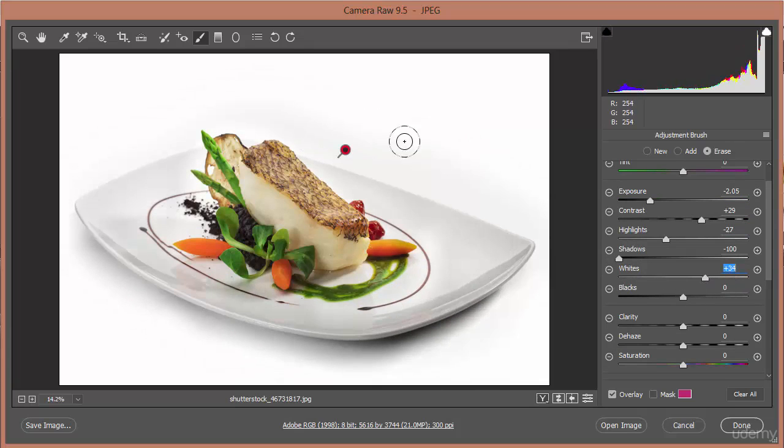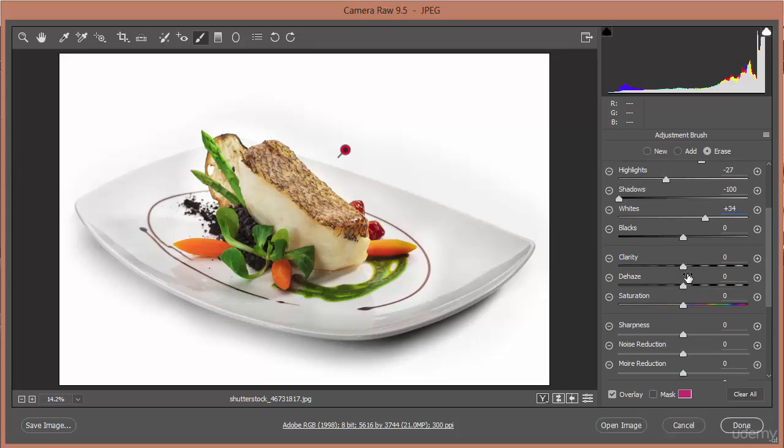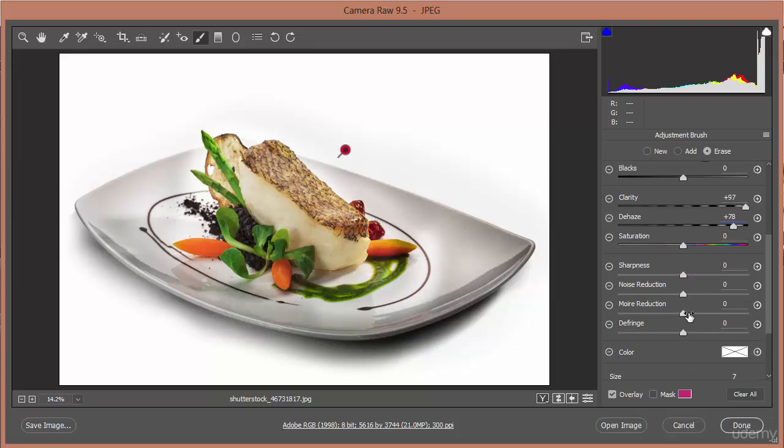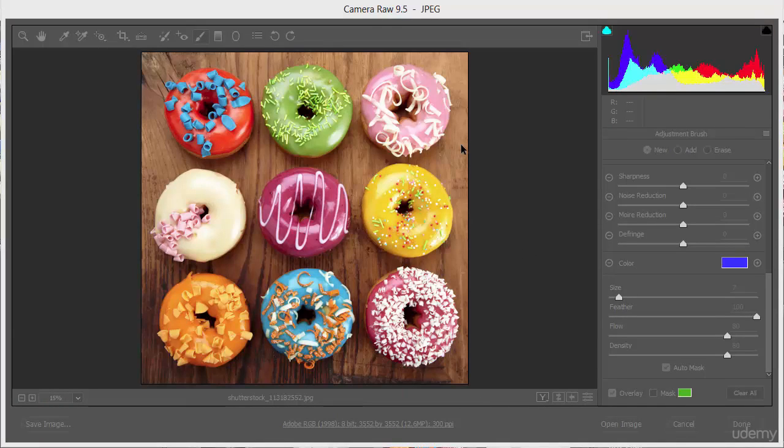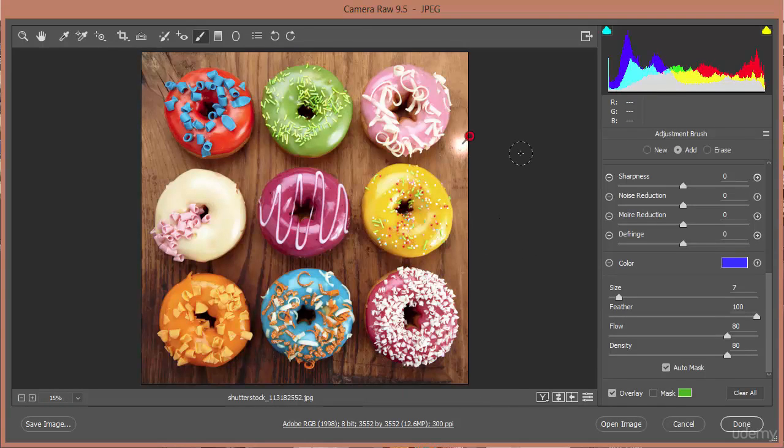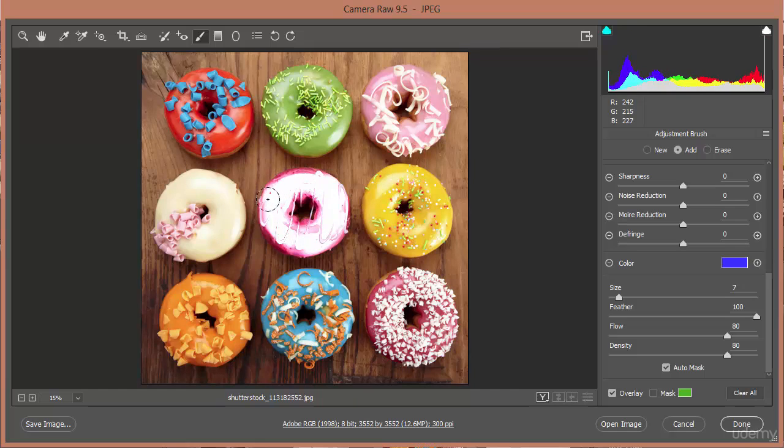And I can still change my selected region by using the erase or add option in the panel. So I can increase the clarity, I can use the dehaze, and I can do all other options available in the basic adjustments. And now I'm going to do some adjustment on one of these donuts, and I'm exaggerating here as always just to demonstrate, and my exposure is set very high this time.